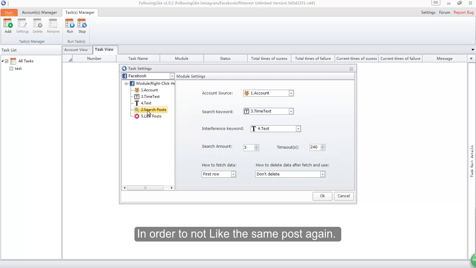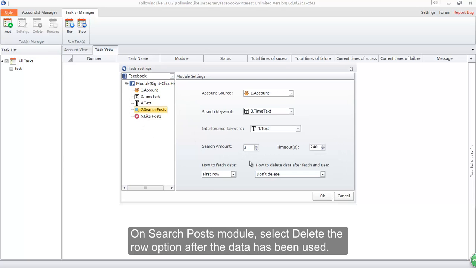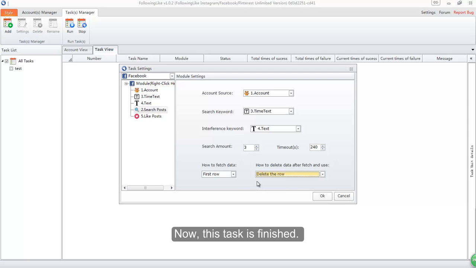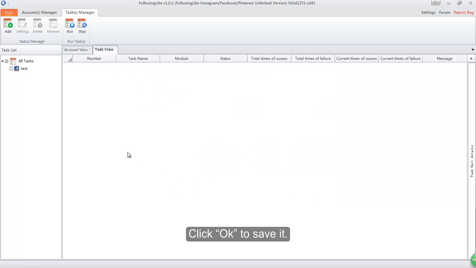In order to not like the same post again, on search posts module, select delete the row option after the data has been used. Now, this task is finished. Click OK to save it.